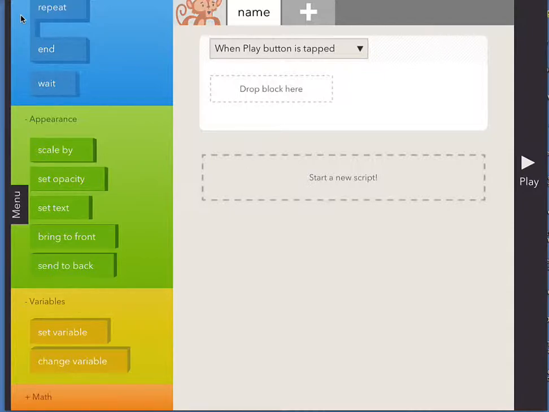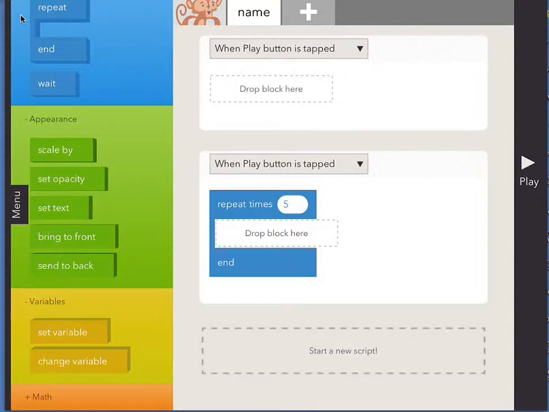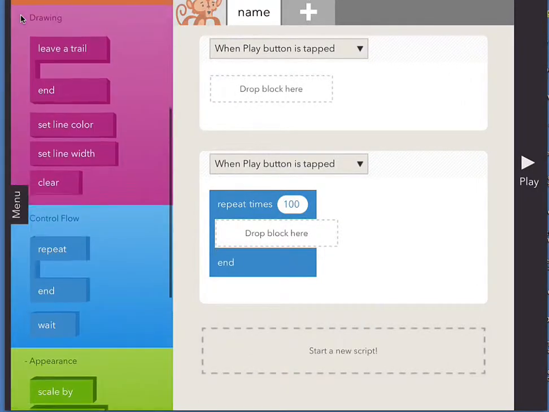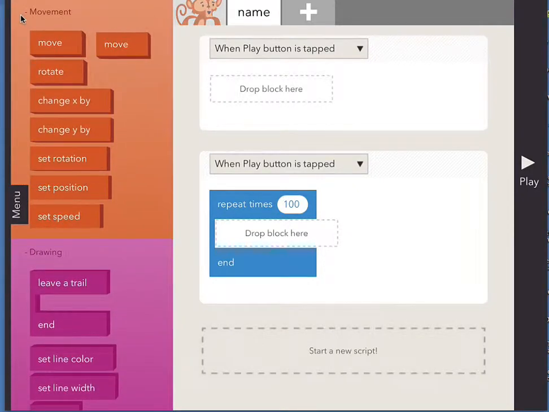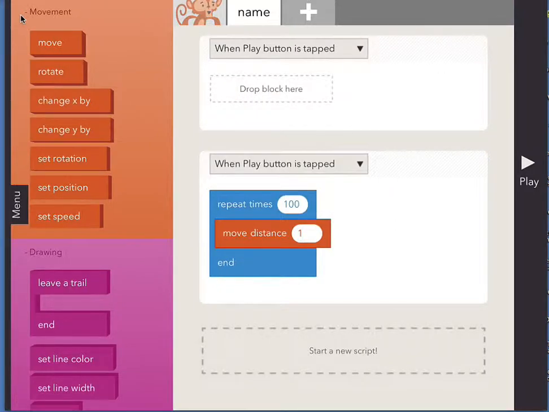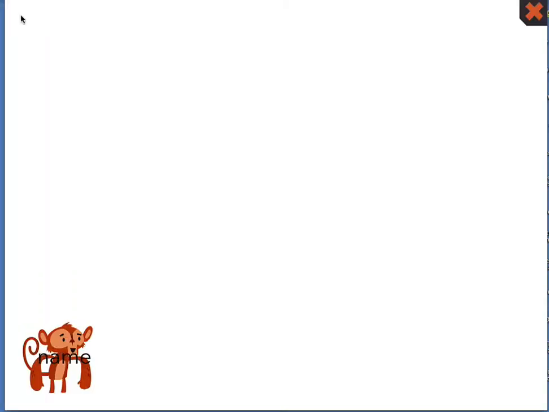that's where you will get your animation, which is very cool. So you can have your name scroll across the screen. You can say repeat 100 times, and you can say move a distance of 1, and then as you play it, your name is scrolling across the bottom of the screen.